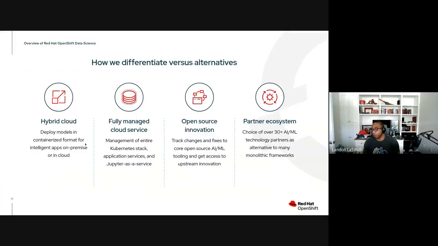So how is Rhodes different from the alternatives? So again, Red Hat is big on hybrid cloud. We want to make sure that our applications and services run where your workflow data lives. So if that's AWS, Azure, IBM Cloud, or Google Cloud, we make sure that OpenShift works there. And if OpenShift works there, then Open Data Hub works there.